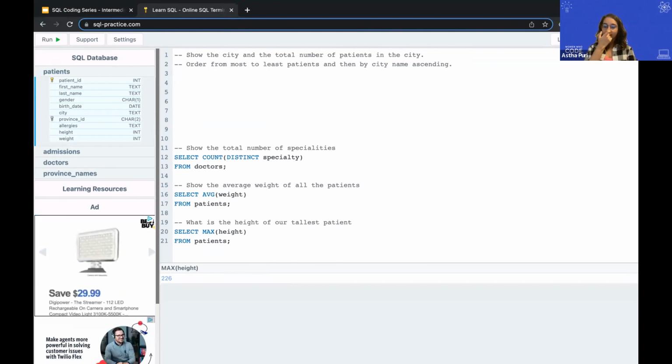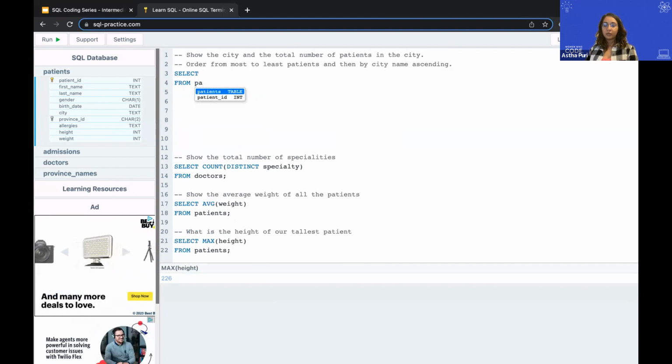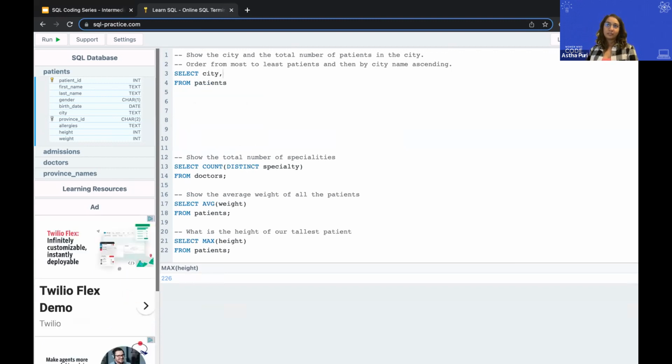And let's see, I'll start, see if you guys can help me. So since we are going for city and total number of patients within the city, the table I'm going to use is patients. So let's put the first things first there. Now, what I want to look at is city and the total number of patients. So the first column's city, that's fine. What will be the second here? I want to see the total number of patients within that city. So what function would go here? Any ideas?